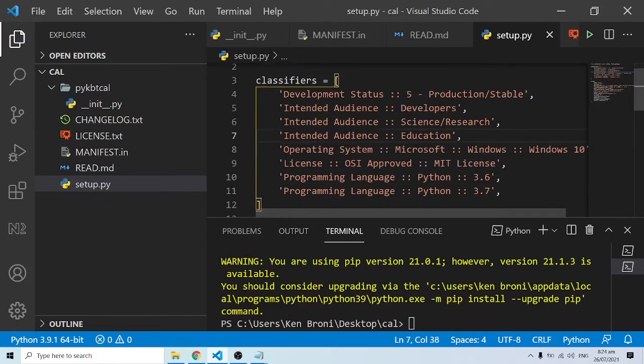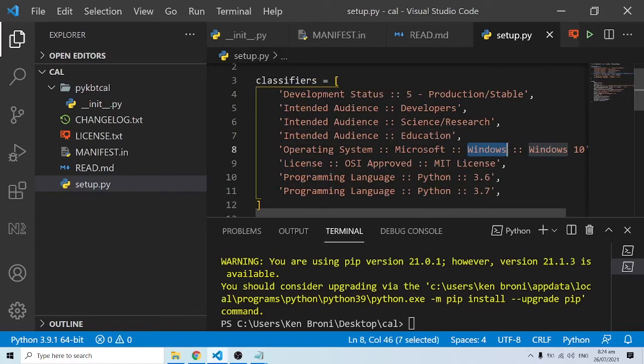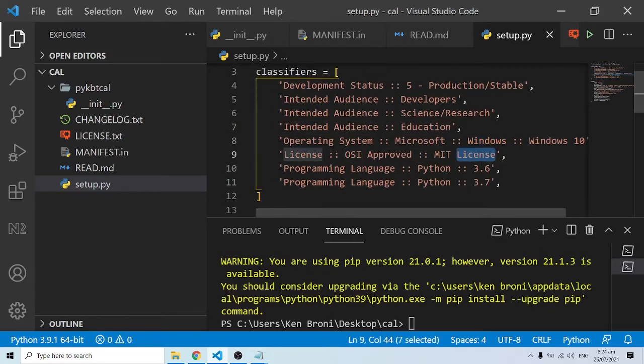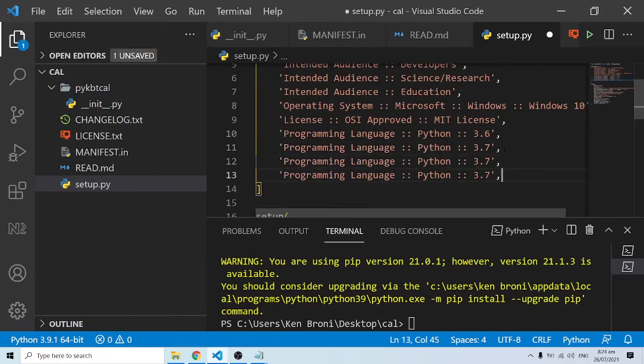Then the operating system, I'm saying that yes, this library is compatible with Microsoft Windows and Windows 10 in general, and the license is the MIT license, and the programming languages over here, I'm saying that it is compatible with Python version 3.6, 3.7, and then obviously 3.8, and I think 3.9 as well, because I'm using 3.9 over here. So I'll run this and I'll add these things up over here.